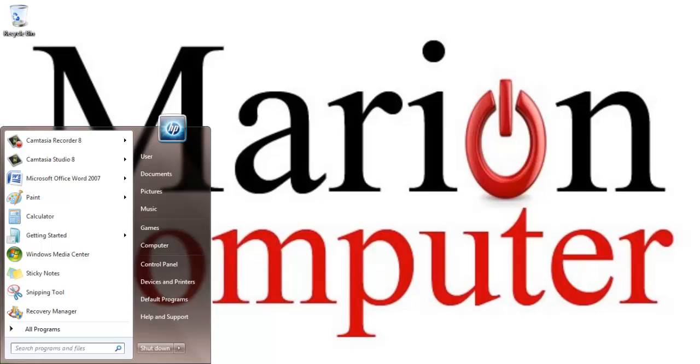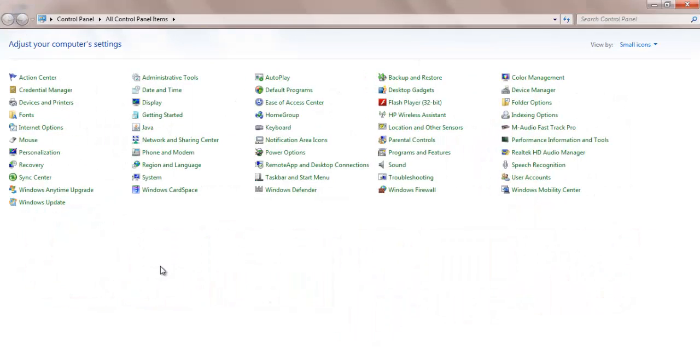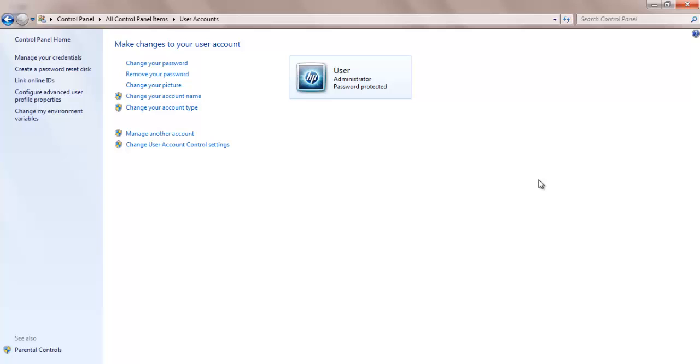So what we're going to want to do is go in the corner and click Start, and then go to the Control Panel. Once we open that, we're going to want to go to User Accounts. Okay, so here is the interface that we use to administer or change the user accounts.